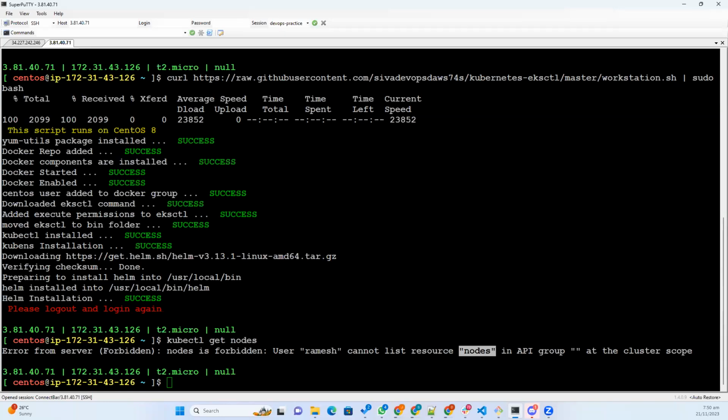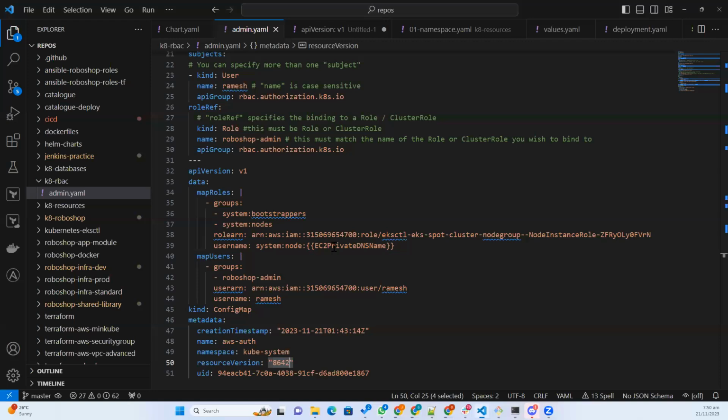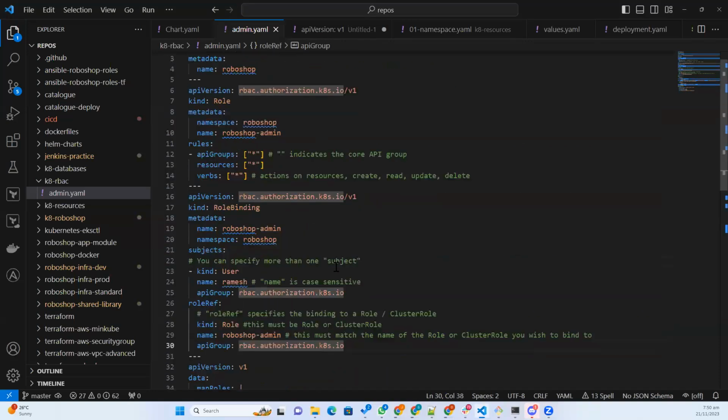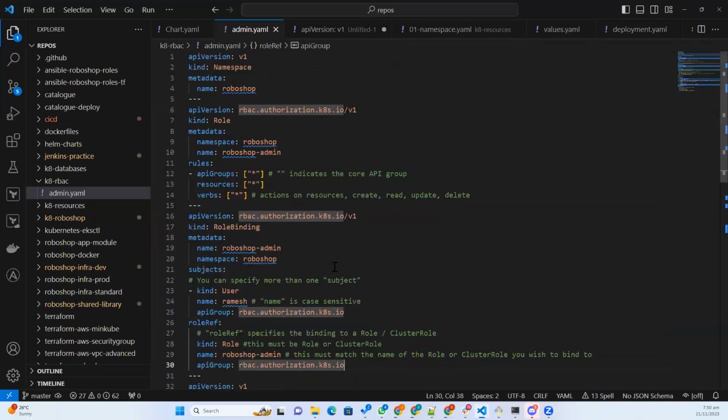Nodes is a cluster resource or namespace resource? So obviously it is a cluster resource because it's not namespaced. Inside nodes, we will have namespaces. So we created role and role binding to give access to the namespace, but not give any access to the cluster.